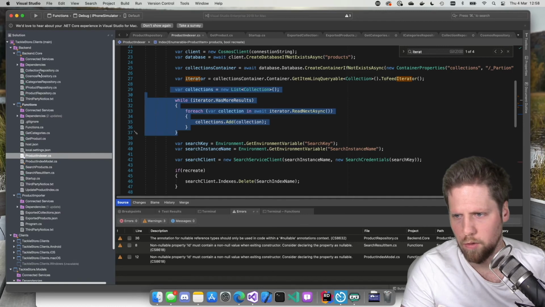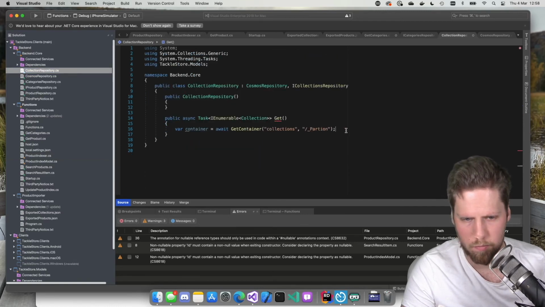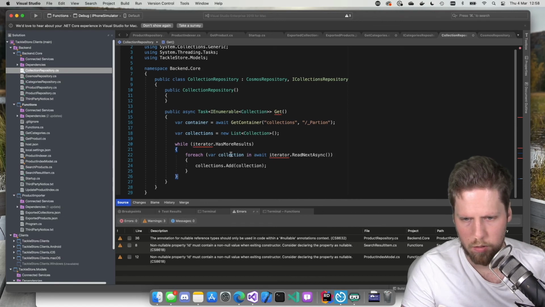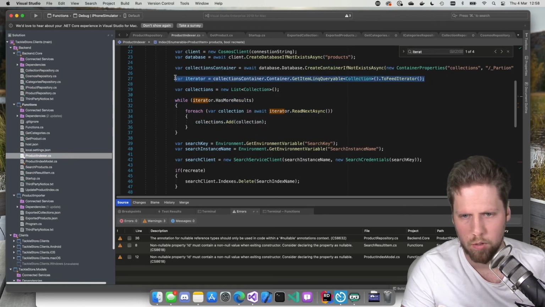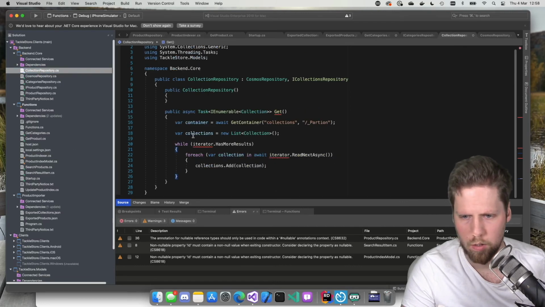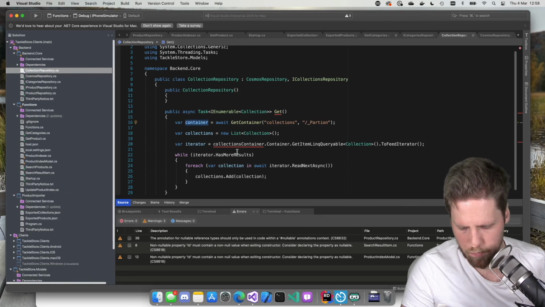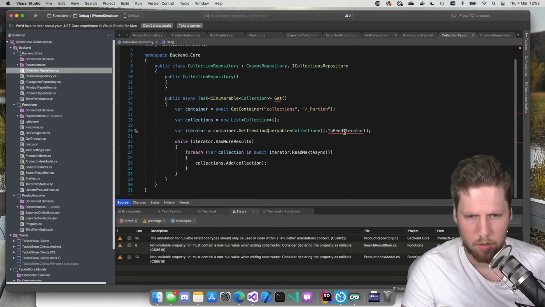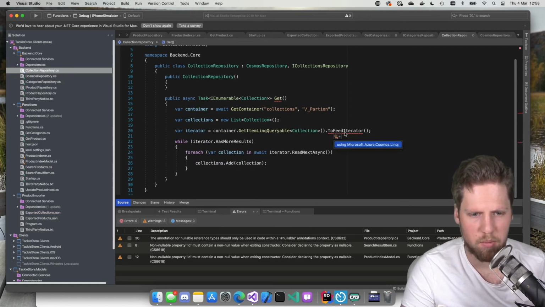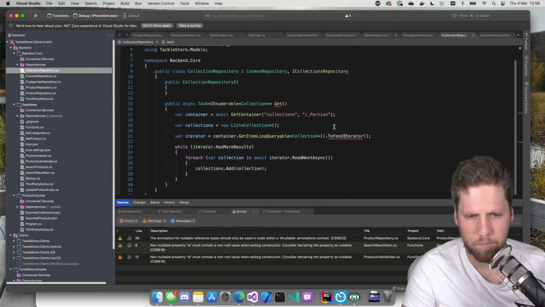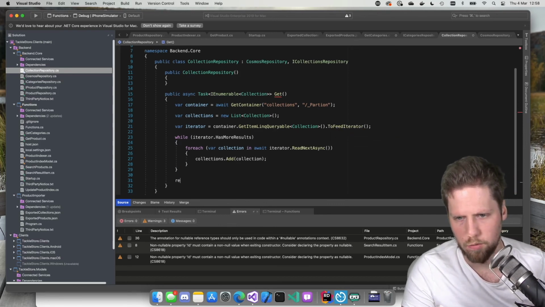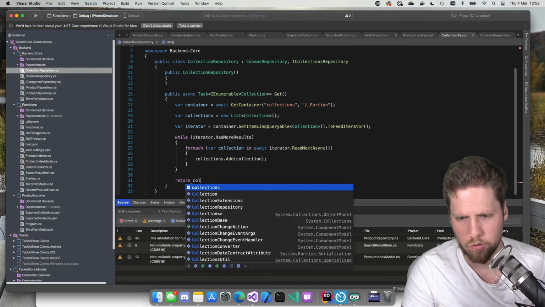Product repository, collection repository, iterator. Okay, we need to copy that part, of course, too. Container. To feed iterator, then we need this namespace, Microsoft.Azure.Cosmos.Linq, and then we just need to return collections.